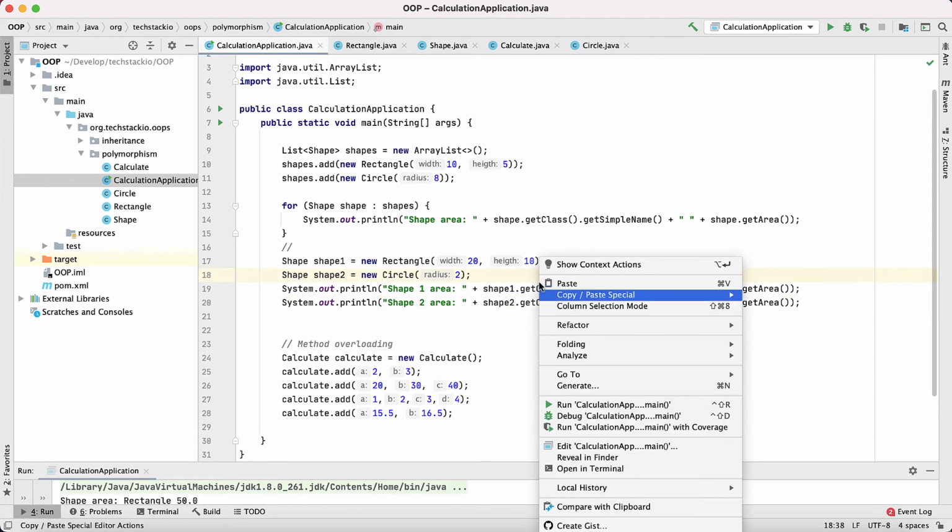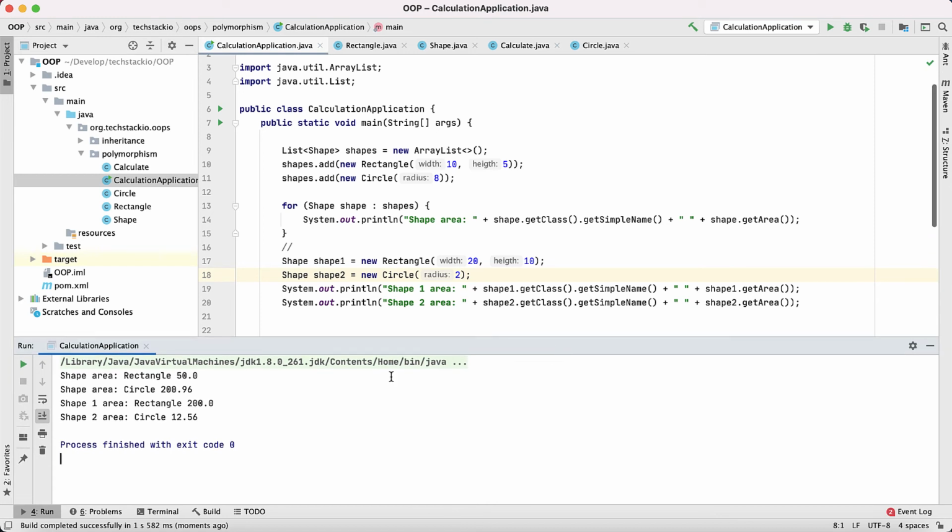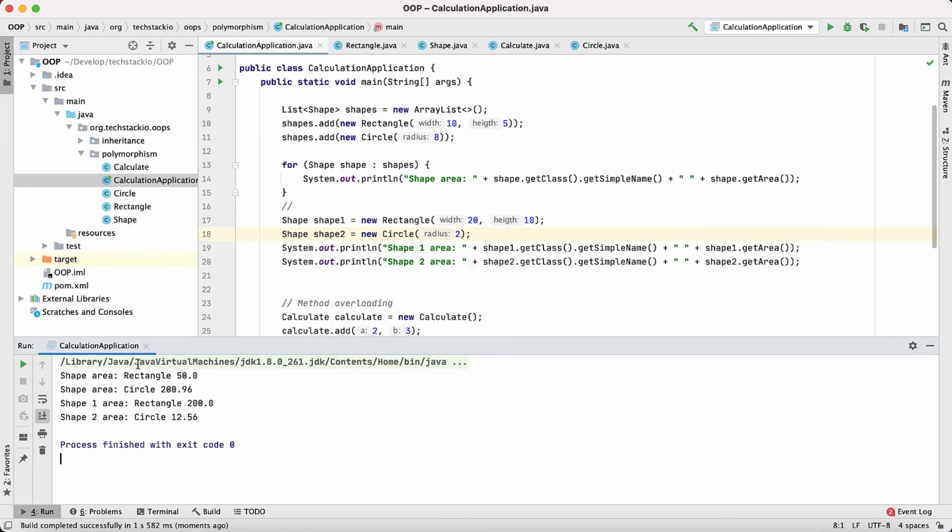So let me run this program and let's see. Yes. As you can see here, shape1 area is printing the rectangle object. Shape2 area is printing the circle object. Though we are using the parent class or super class reference, this shape1 reference is pointing to the rectangle object. This is very important to understand. Similarly, shape2 reference is a super class reference, but it is pointing to the circle object.